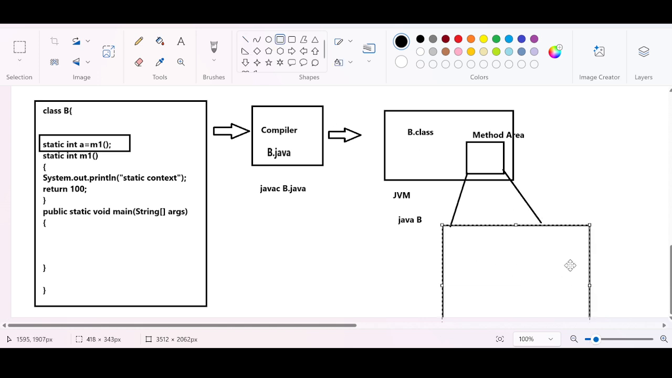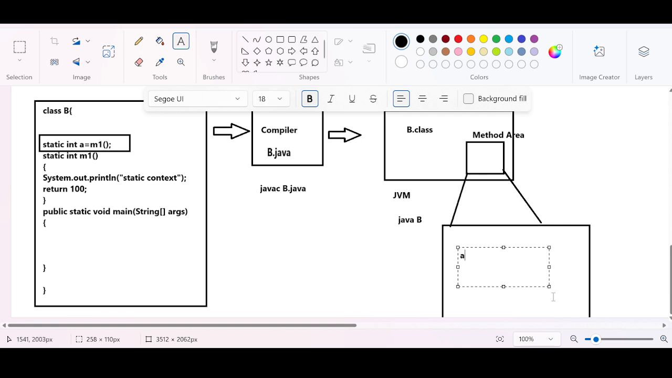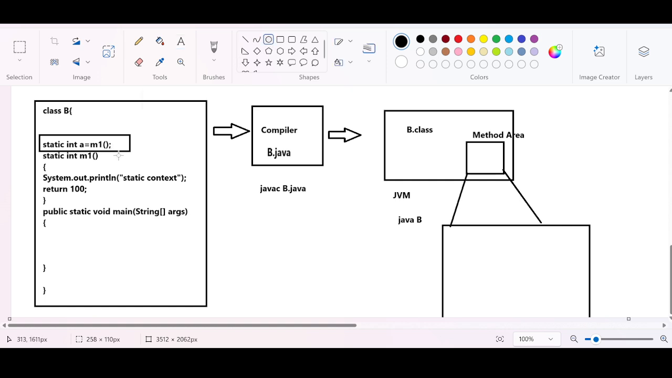What did I just say? The static variables are recognized and executed at the time of loading the .class file. At the time of loading this, we look for the static variable. Of course, there is a variable A, but it has no direct value. It depends upon the method m1. After executing the m1 method, it is going to return a value, and that value will be stored here.